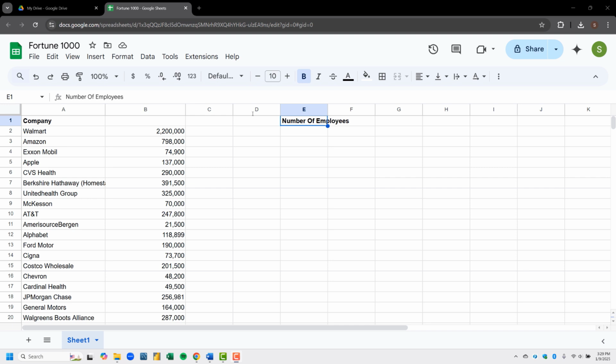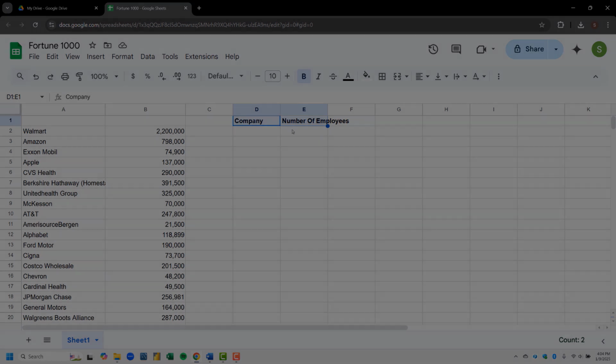First, let me reverse my last action by clicking Undo. Next, I will select the range of cells I want to move. Now, I will move the mouse pointer over the border of the selected range until a hand appears. Finally, let's click and drag the cells to the new location in the spreadsheet. In this lesson, you learned how to use the drag and drop method to move cells.